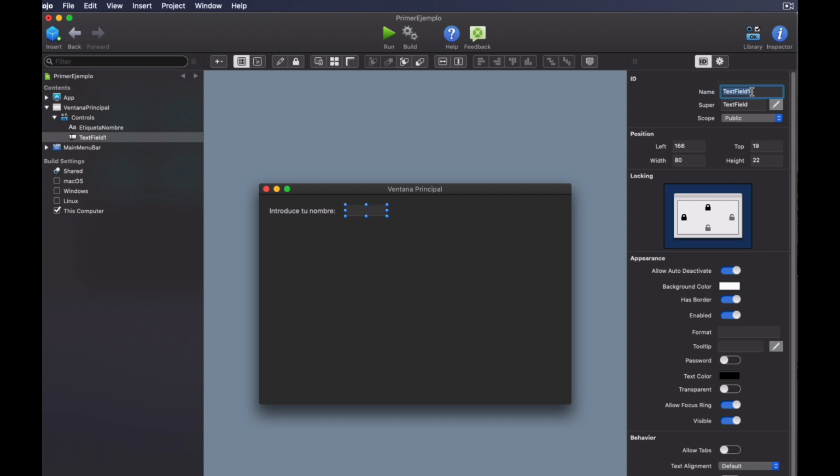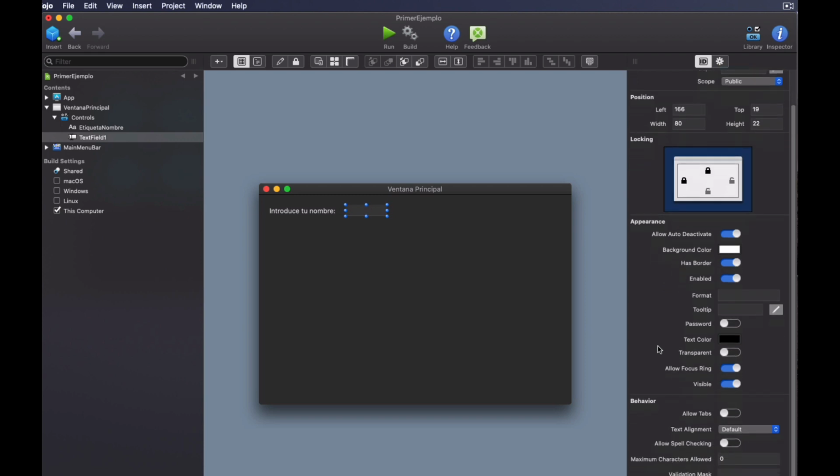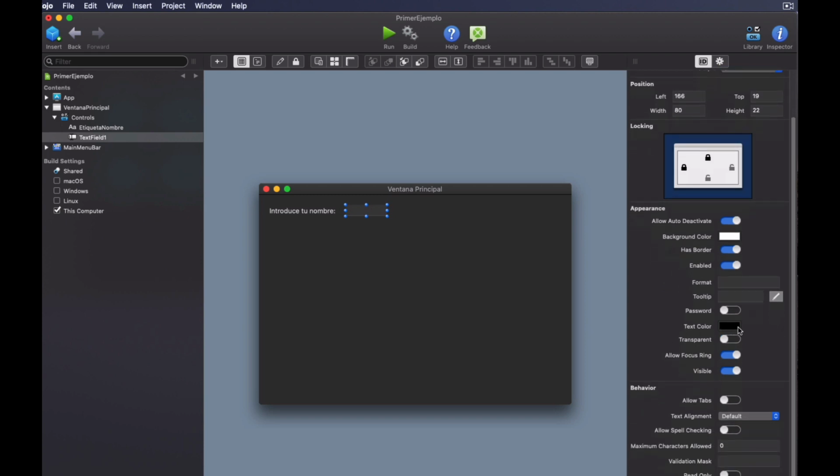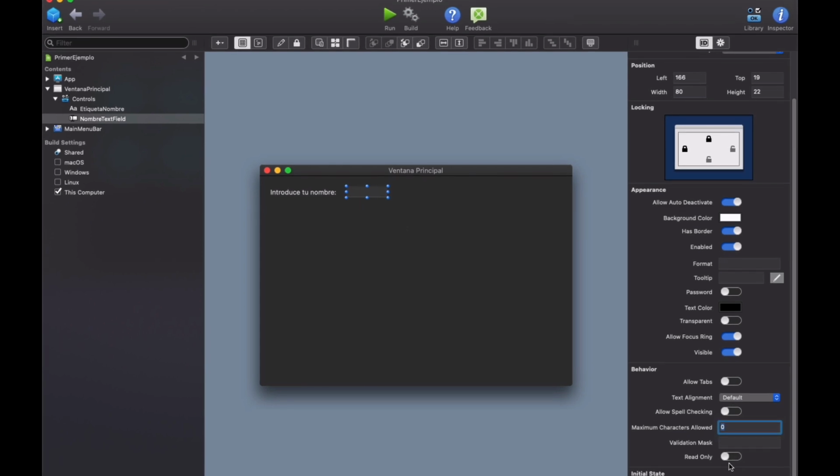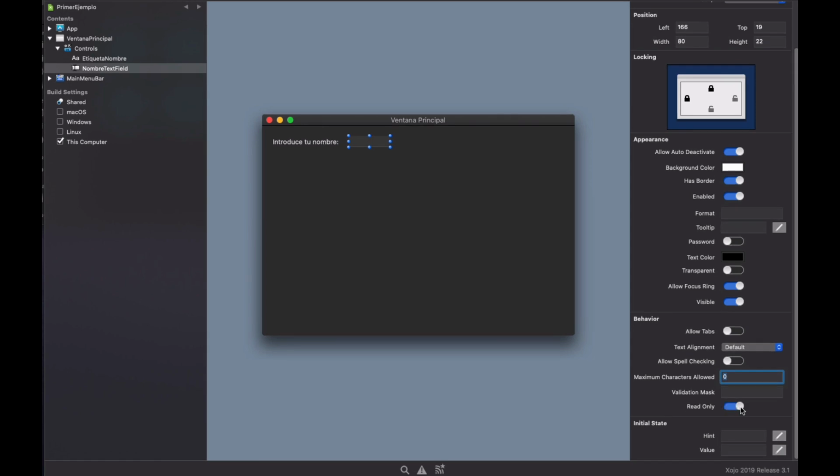Using the inspector panel, we change the default name for the object, typing in this case name text field. So we better know that it is a text field where we expect the user to input their name. We won't change any of the other available properties from the inspector panel, like text color, accepting the tab key character as part of the input, the text alignment, the activation of the spell checking, or limiting the amount of allowed characters, amongst others. In addition, through the inspector panel, we can also set the property to read-only mode, meaning that the user won't be allowed to change its contents.